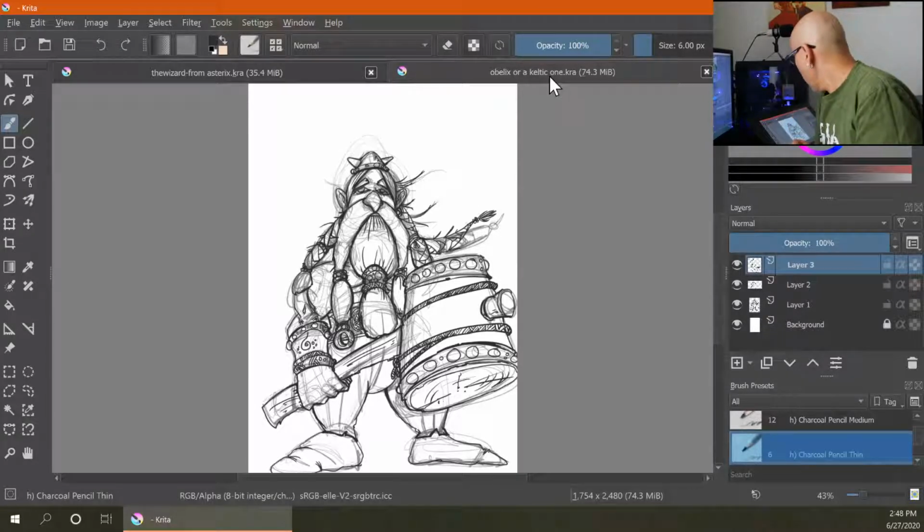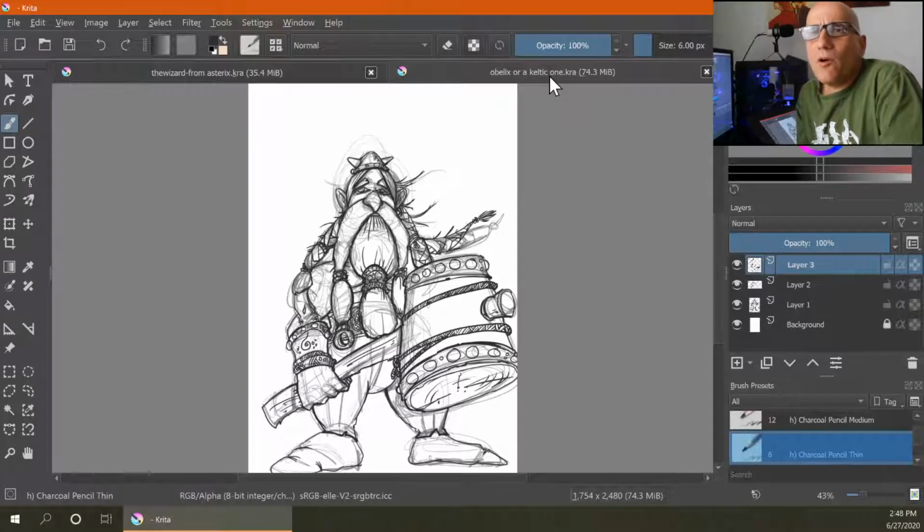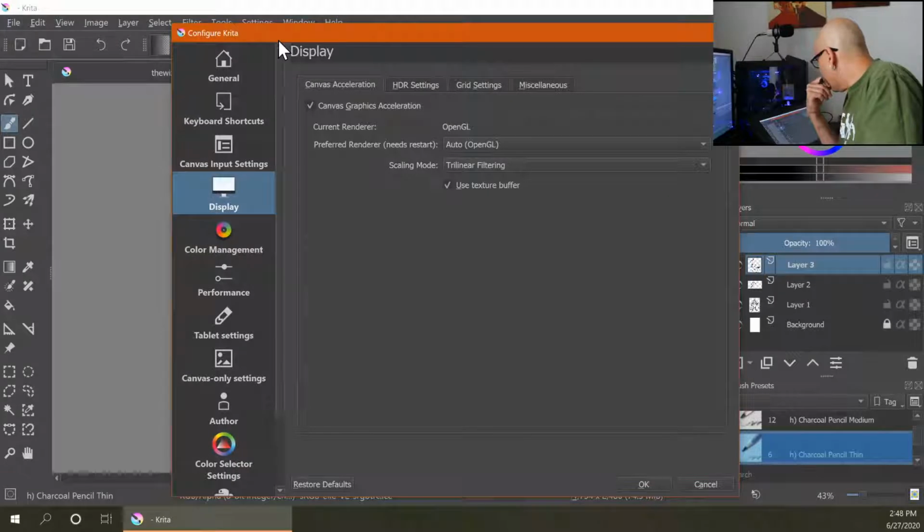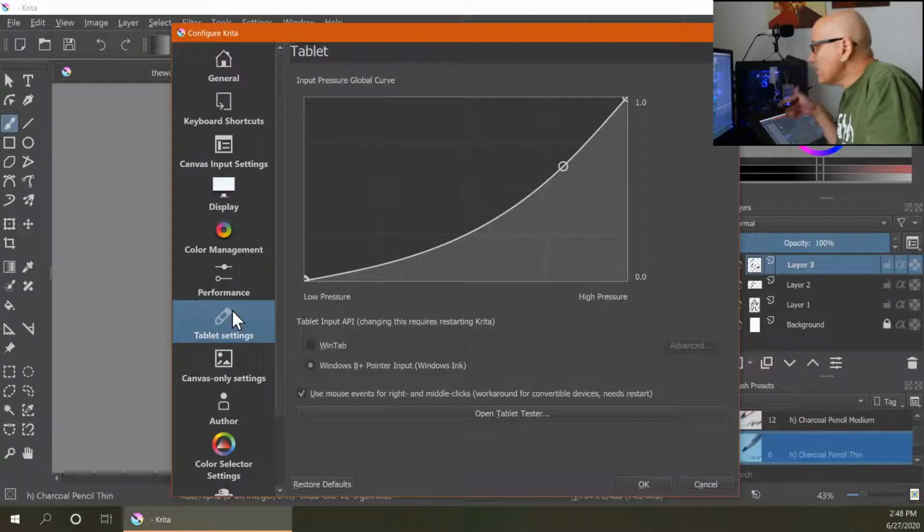So, we are using Krita. One of the things I like to tell you about Krita is that, first off, you have to set up Krita by yourself. For example, let me go to Settings, Configure Krita. And here in Configure Krita, you're going to see something like Tablet Settings. This is my tablet settings. Also, I have Windows 8 and Windows Ink. It is proven to work very well with Wacoms and the other tablets.